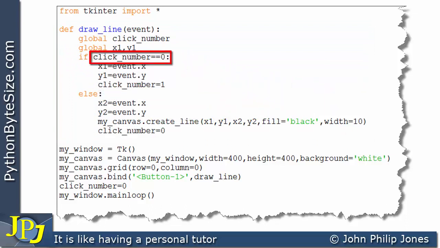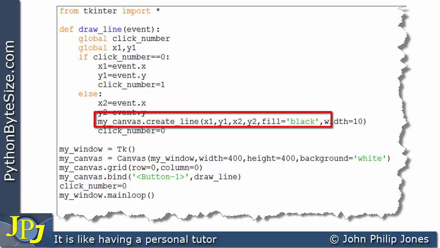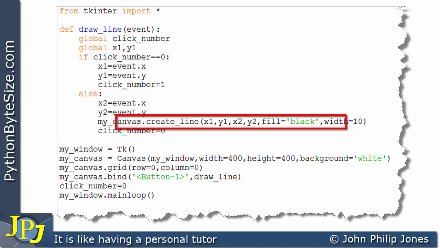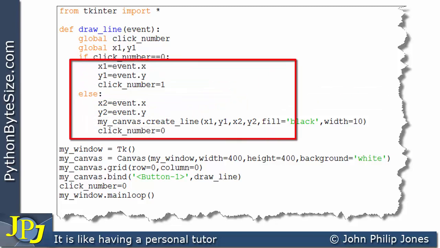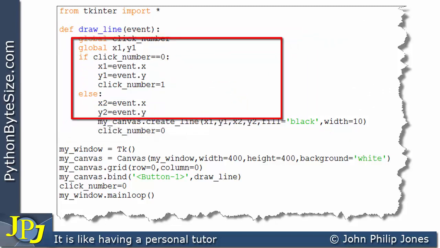And if you look here, you can see we're catching the second coordinate position, and this is the program statement that draws the line between the coordinate positions found. And then here we reset the number back to 0, so the next time this executes, we will execute these statements here.